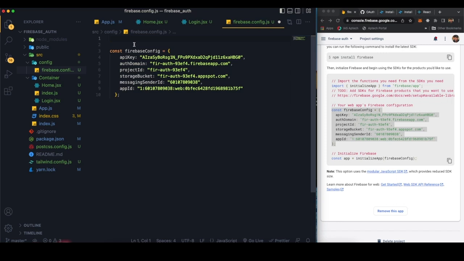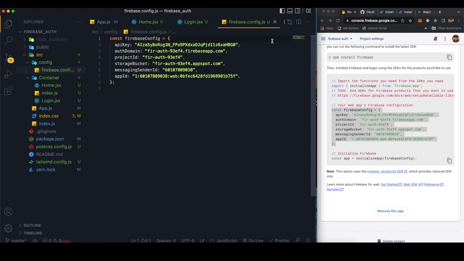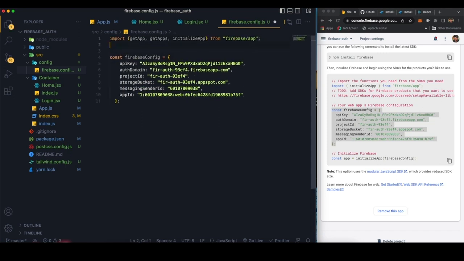Okay, so here first what we need to do is import the Firebase initialize app and everything. So import, let's say, from firebase/app. From the Firebase app, I need certain methods like getApp, and getApps. This is to get all the registered applications in our Firebase, and then initializeApp. Then I need to import one more package.